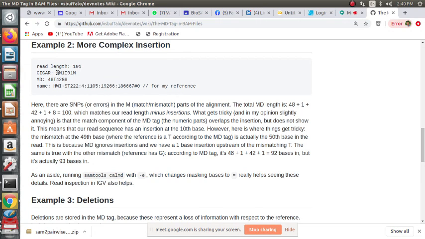Why at the 10th base? Because 9 matches and then 1 insertion. So obviously after 9 matches, at the 10th position there's going to be 1 insertion. However, something will be more tricky here.